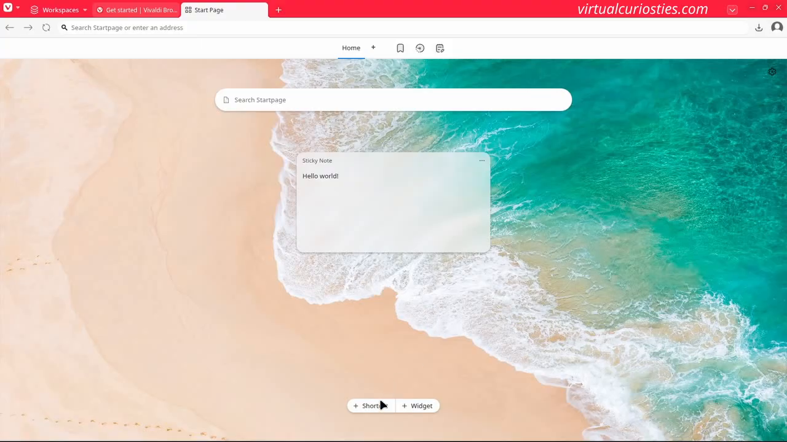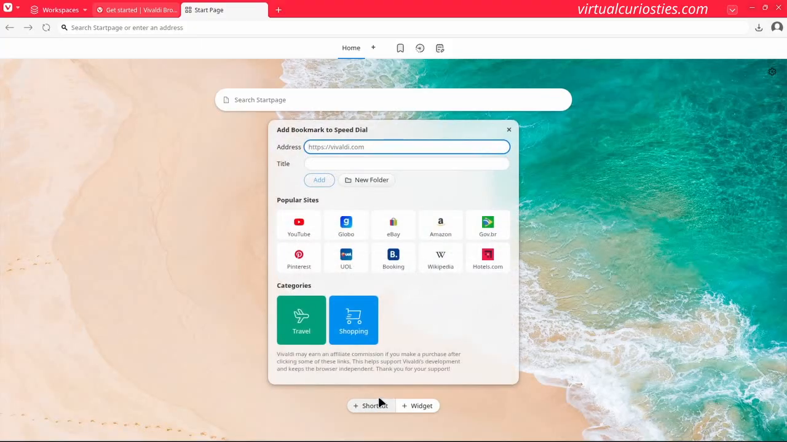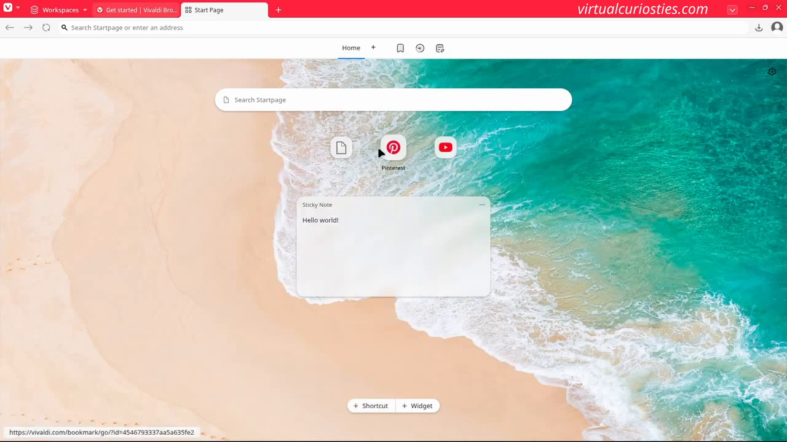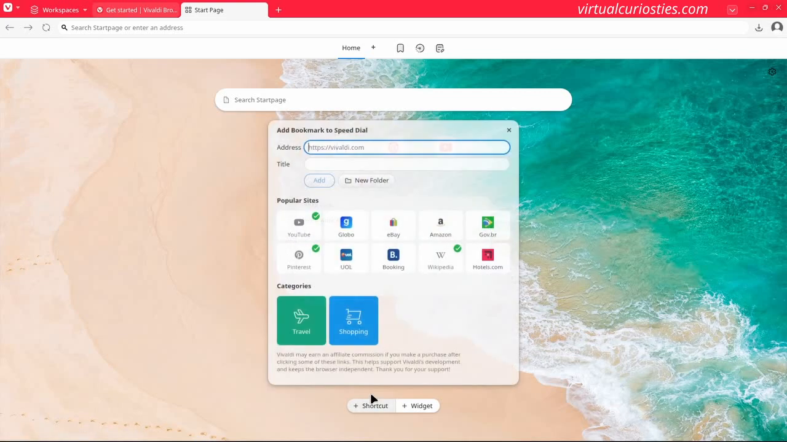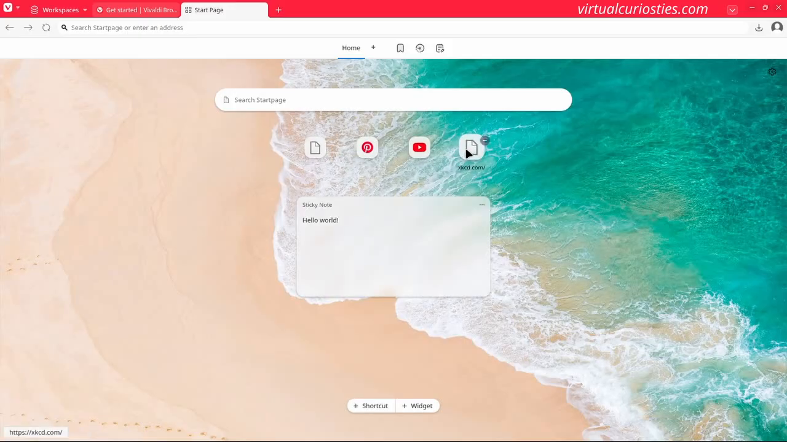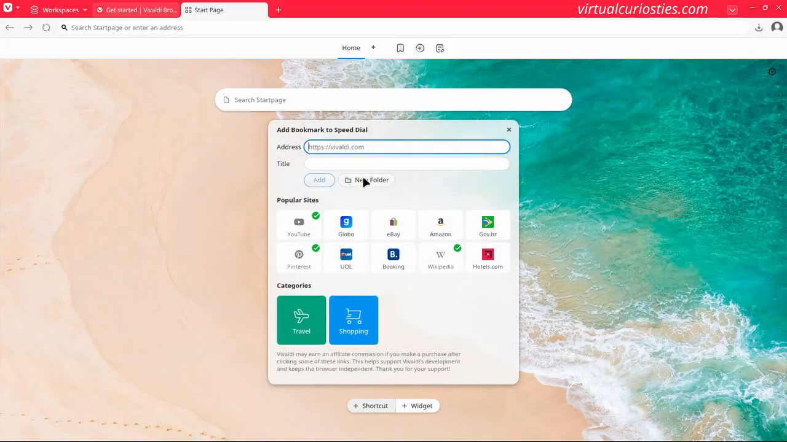To do this, we click on this shortcut button here at the bottom and it's going to show this dialog. Here we have more ads, some popular websites. We can click on them to quickly add them to the start page if we want. Alternatively, we can simply type the address of the website ourselves and then click on the add button. That's not the only thing that we can do. Vivaldi also lets us add a folder to group these shortcuts together.